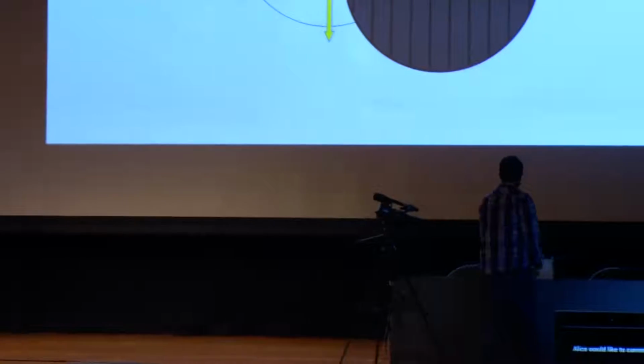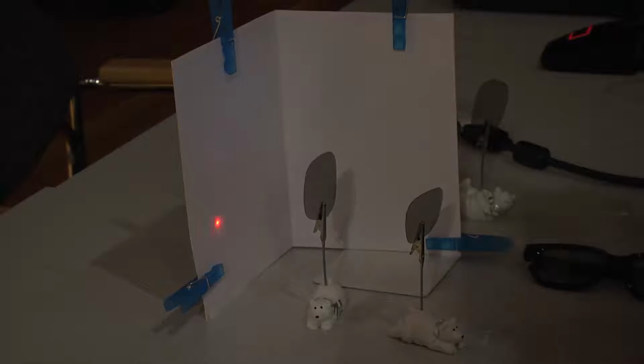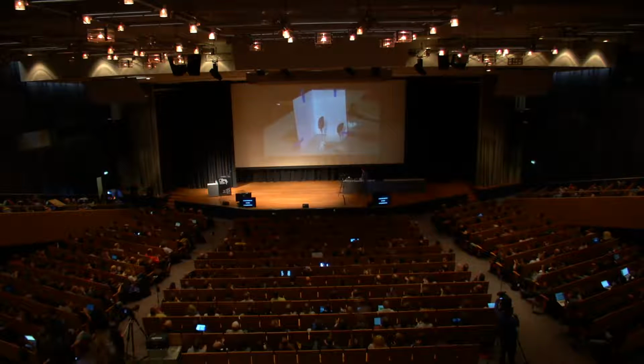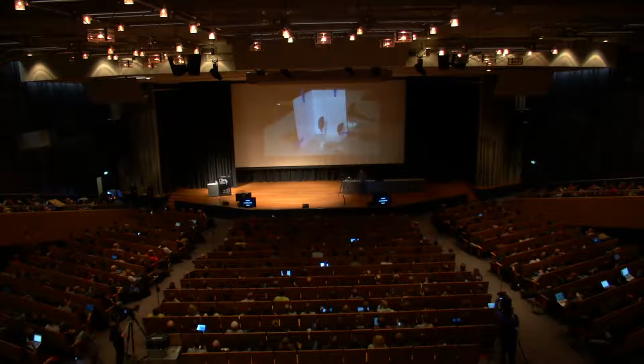Now maybe you can switch to the camera. So I have a laser pointer here, another one. And I'm shining, oh yeah, I'm using little polar bears for polarization. You can get them very cheap if you go Christmas shopping now.